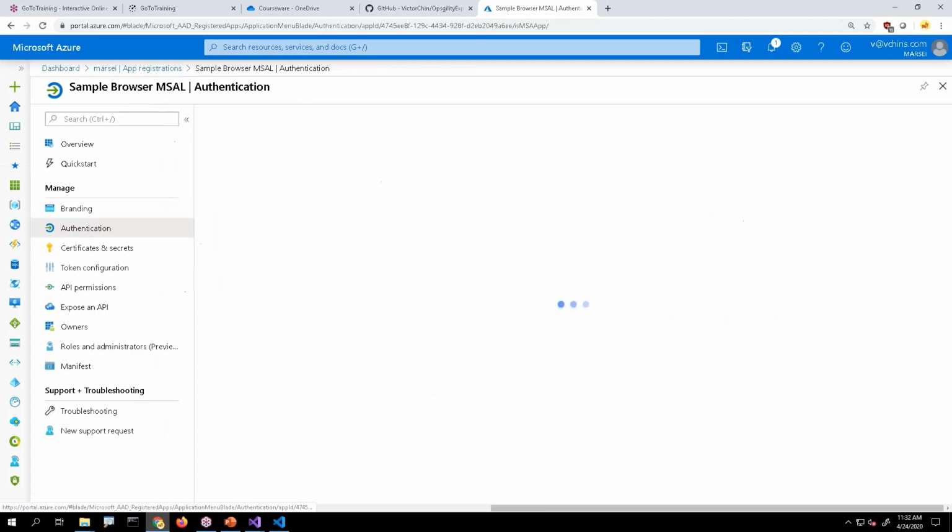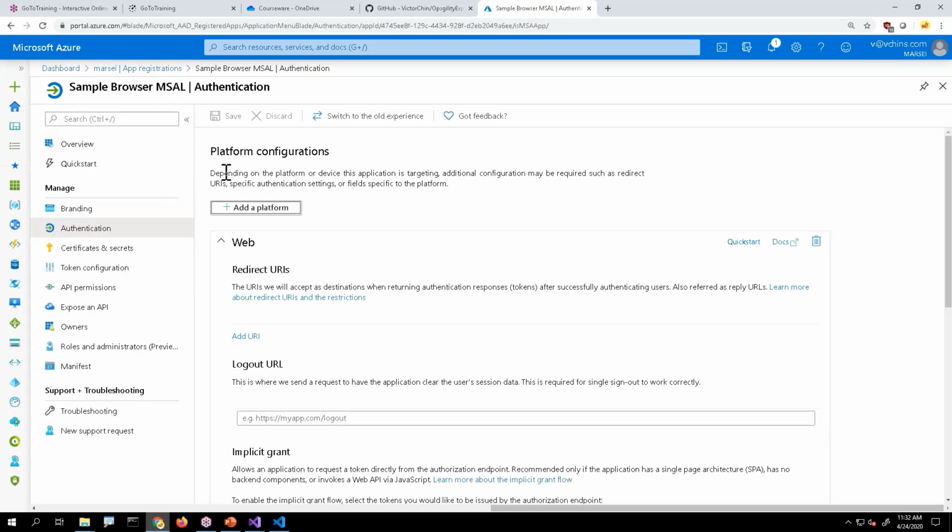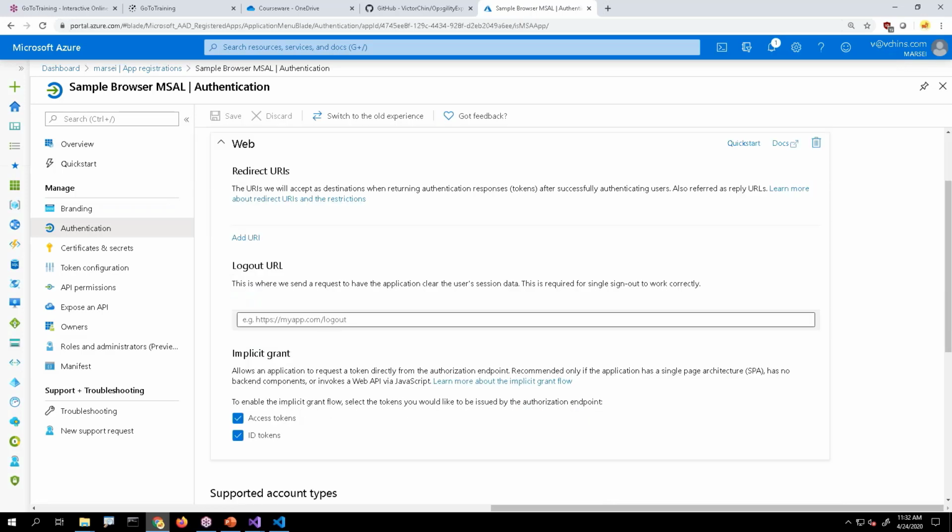Now it's imperative that in order for my app to work with this system, I must allow both access token and ID token to be implicitly granted to the app. Okay. Now this is critical for single page app to work. Okay. You must have access token and ID token to be granted at the same time. Okay.